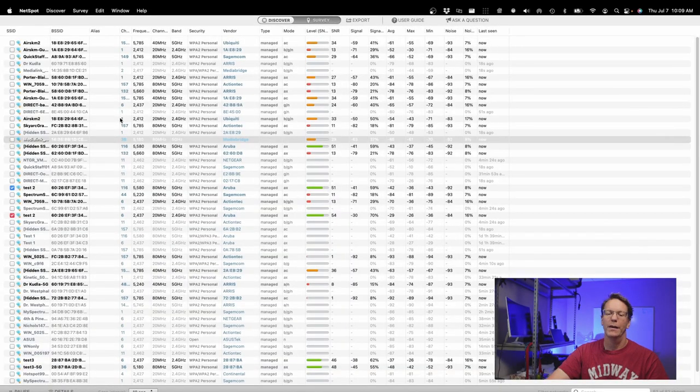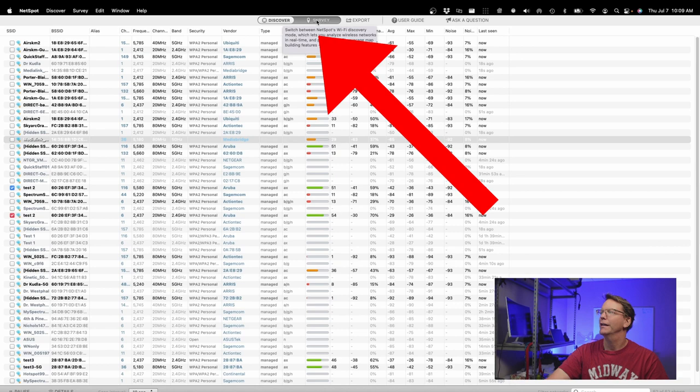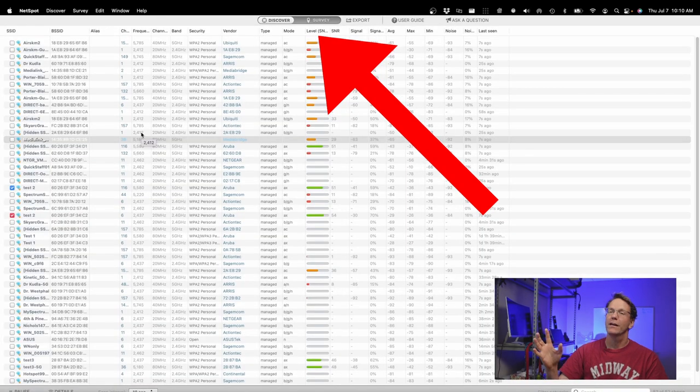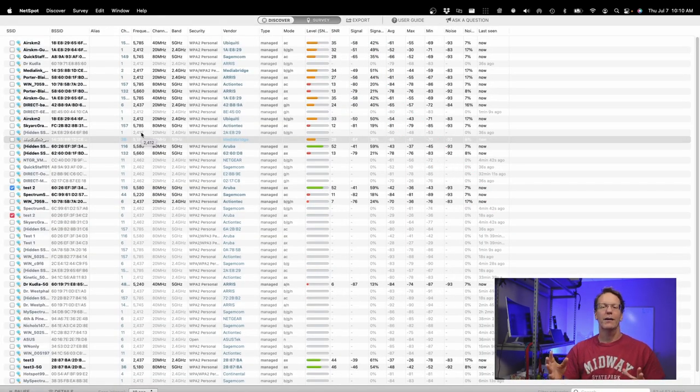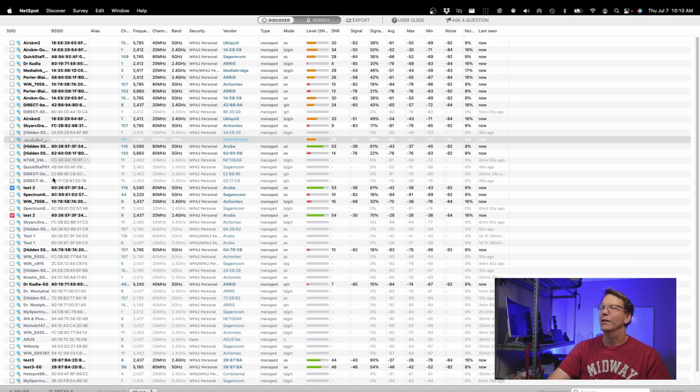If we open up the NetSpot app, it basically has two tabs here, Discovery and Survey. Discovery will show you all the Wi-Fi networks that are available where you are at the moment. The black ones are the ones that it can currently connect to. The gray ones, the signal is not strong enough to connect to at the moment.